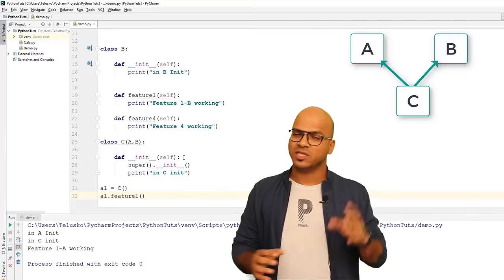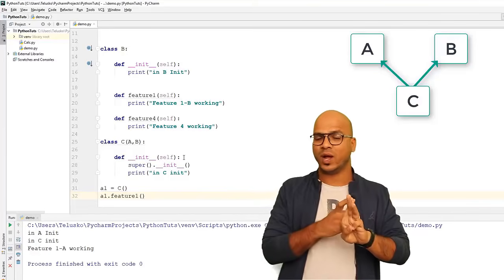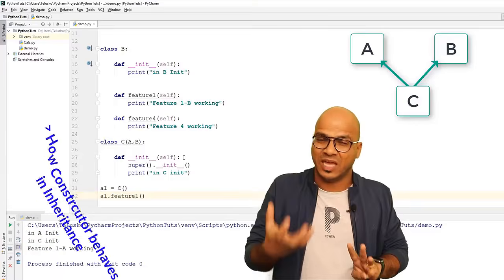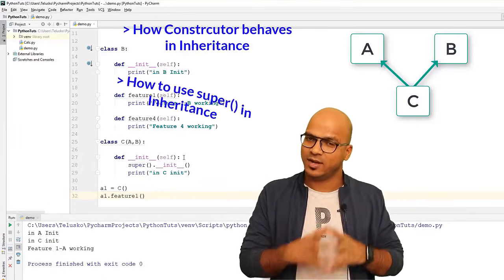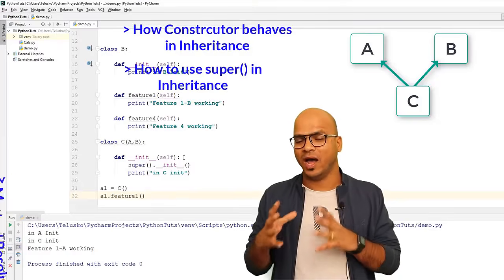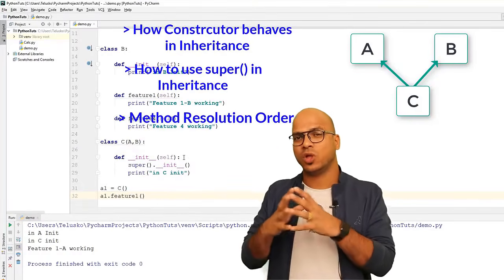So basically in this video we have talked about three things. The first one is how constructor behaves in inheritance. The second one is how to use the super method. And the third one is MRO, which is method resolution order.